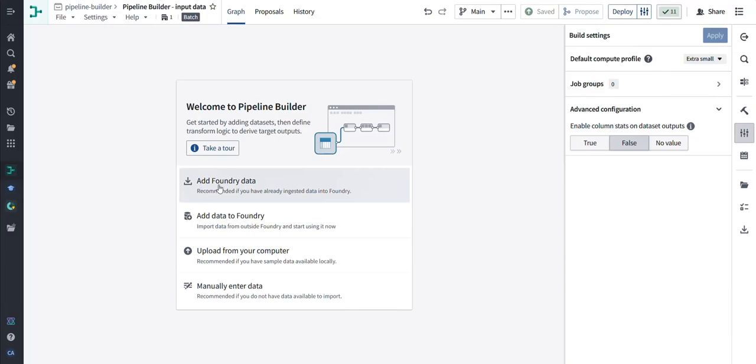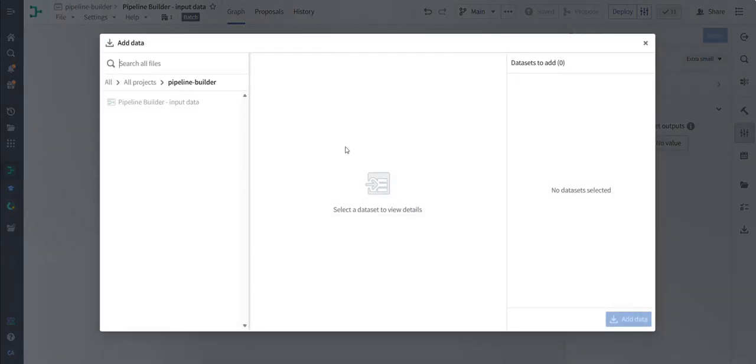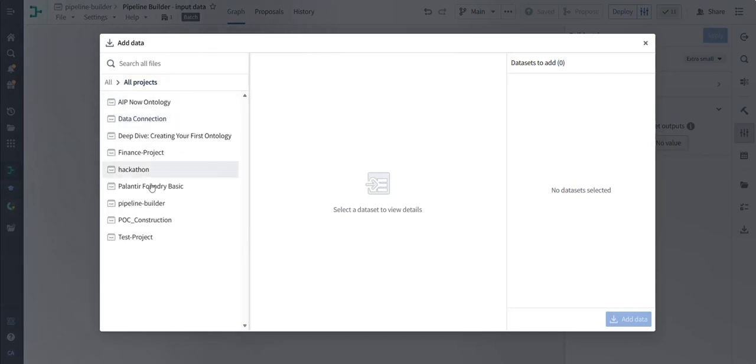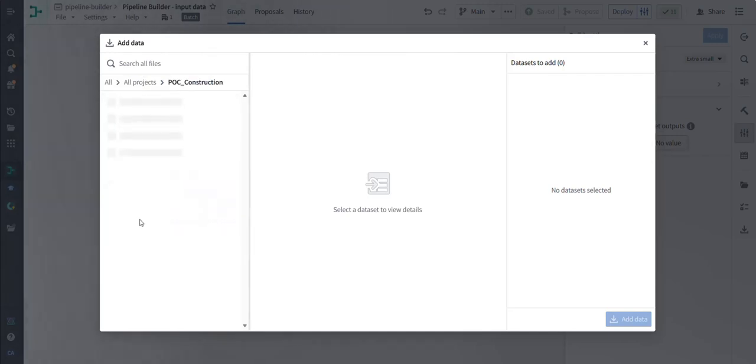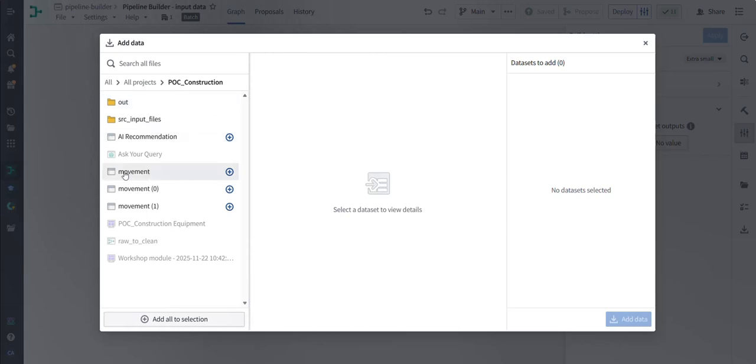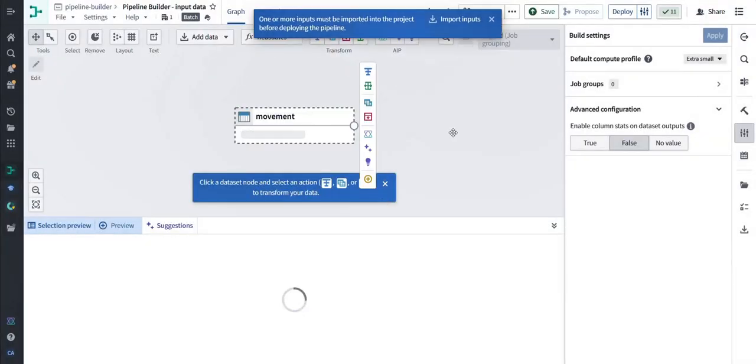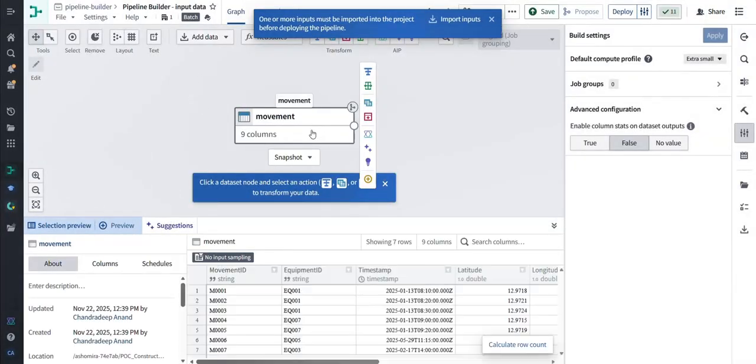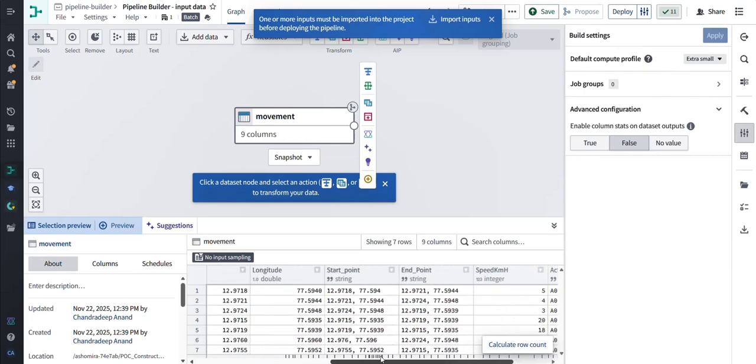To add data from Foundry, I'll hit that. It will show me all the datasets which are available in Palantir Foundry right now. Within Pipeline Builder, we do not have any data, so we have zero. Let me show you in another project which I have. I have done some POCs and there I have created this dataset, movement. I just hit that add button. It just came here in the datasets to add option. I'll click add data. This is how you can add any dataset to your Pipeline Builder if your data is available inside Palantir Foundry. Below you can see the data inside the dataset. These are some sample data which I generated using ChatGPT.